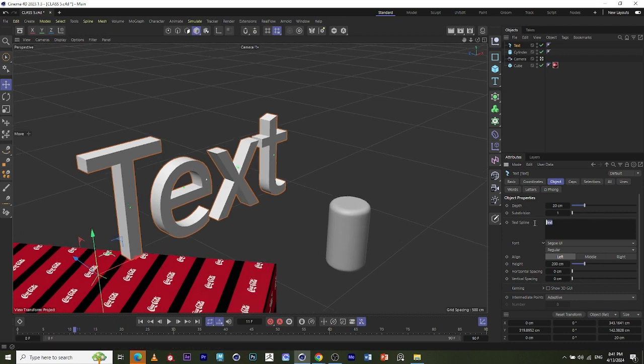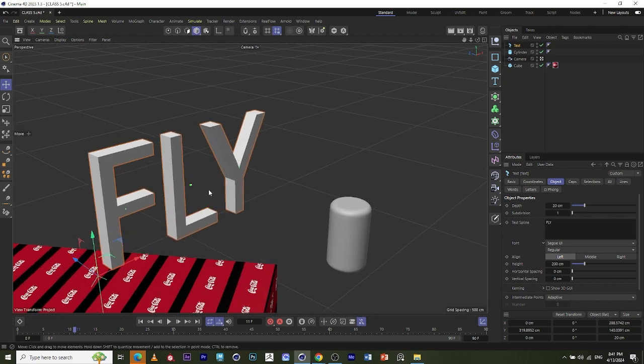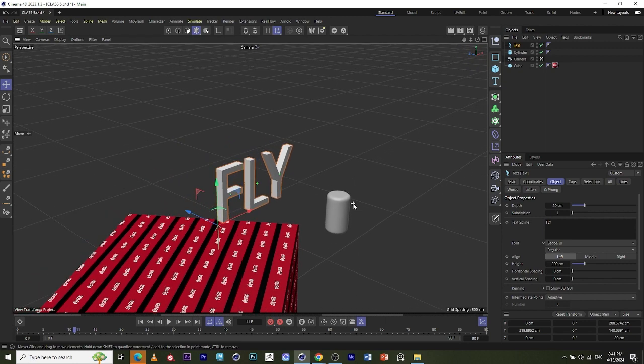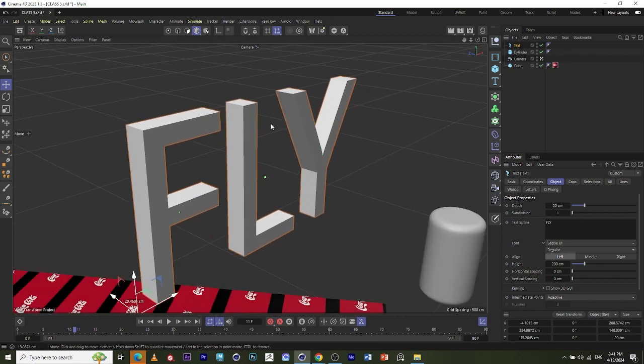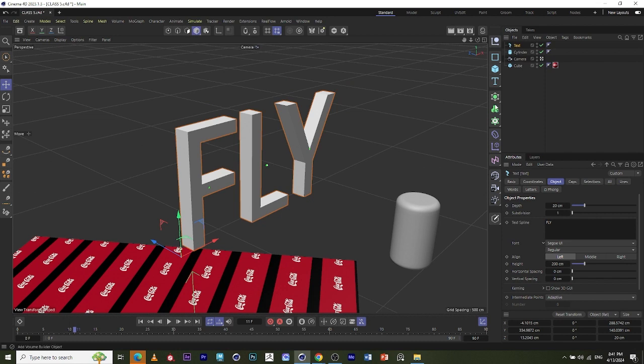and I write fly, press enter, the word transforms to fly. So you can easily write with this. Okay, so you have many options here, but as we delve deeper into Cinema 4D, we are still going to be looking at some of these things.